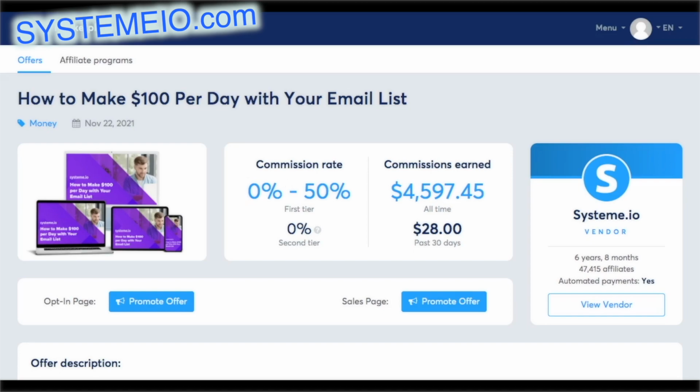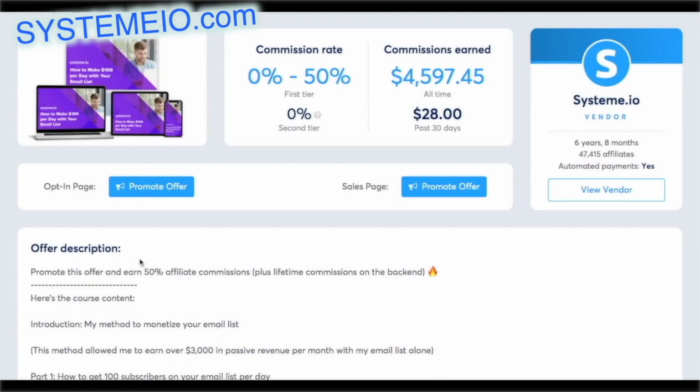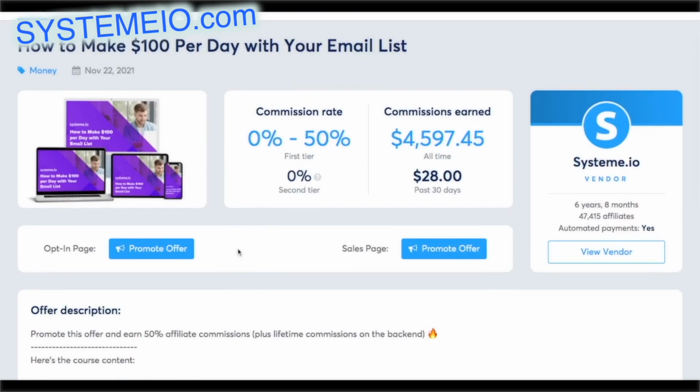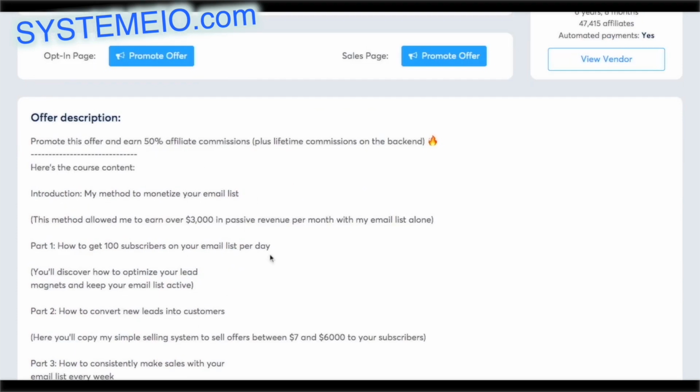So I can see the commission rate, the amount of money that the affiliate has gained by promoting this offer. You will also see an offer description. It goes a little bit more in depth as to what this offer is actually going to give to the customer. And if you find that this is an interesting offer and that you're going to be able to promote it, and you think your customers, your client, your audience will be excited to buy into this offer, then you would just choose the page that the vendor wants you to promote.